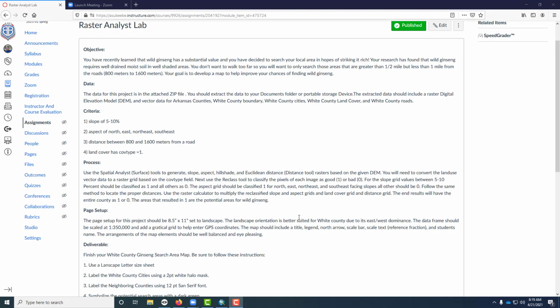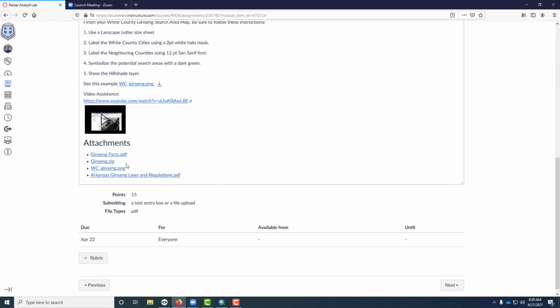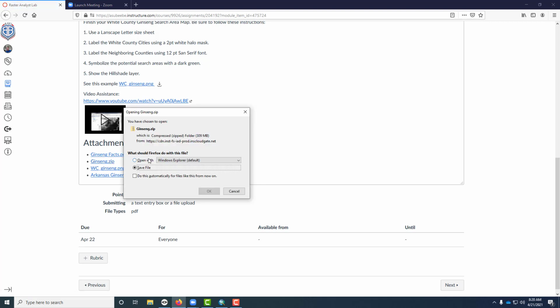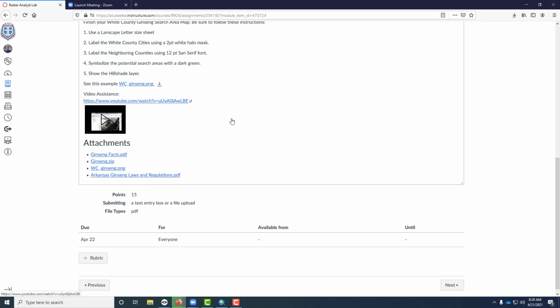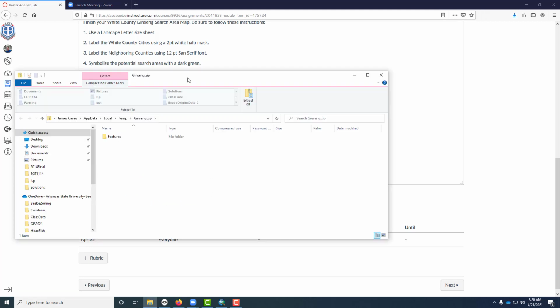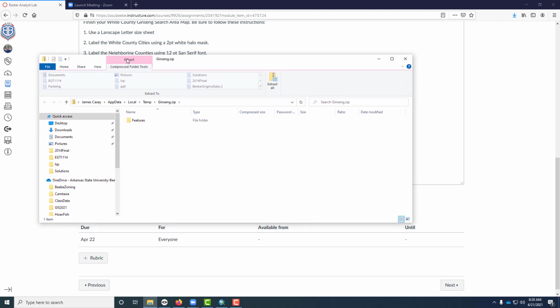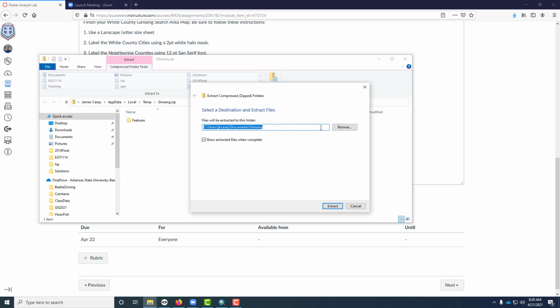It's always important to start by reading the instructions. Download and extract the zip file. Open with Windows Explorer. Pick Extract All and browse to your class folder. You should make a new folder for this project.